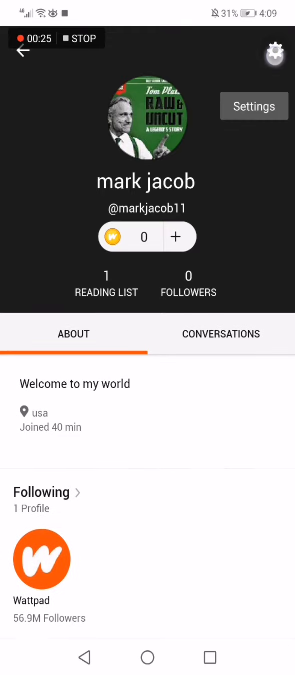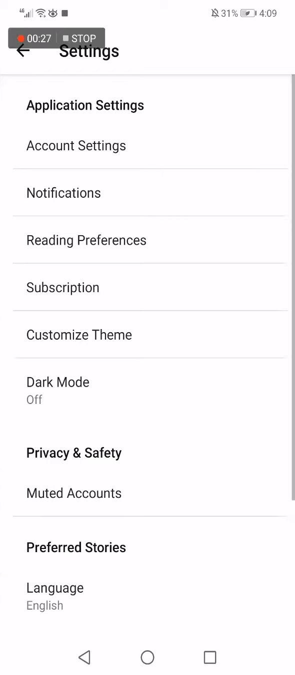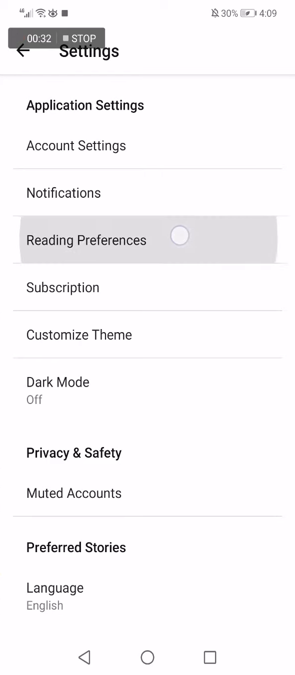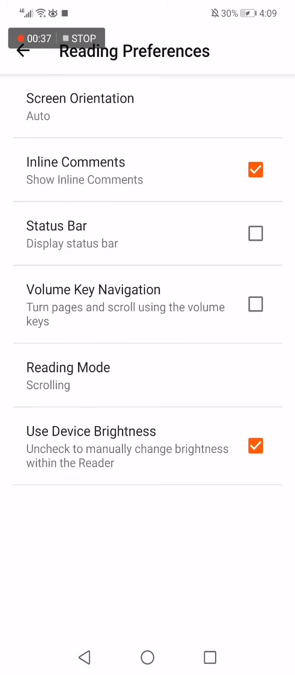Now go to the top corner again and click on this little icon in the top corner and choose the third option. Click on reading preferences and here you will find status bar. You can enable it or disable it from here.